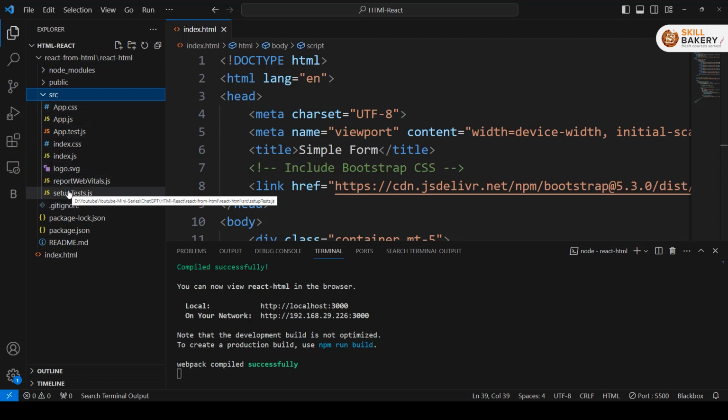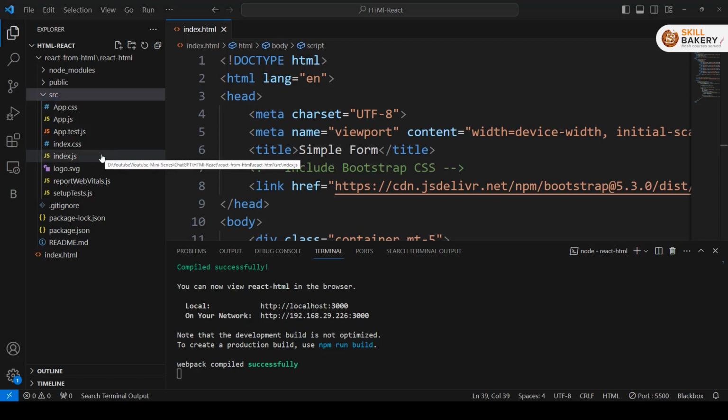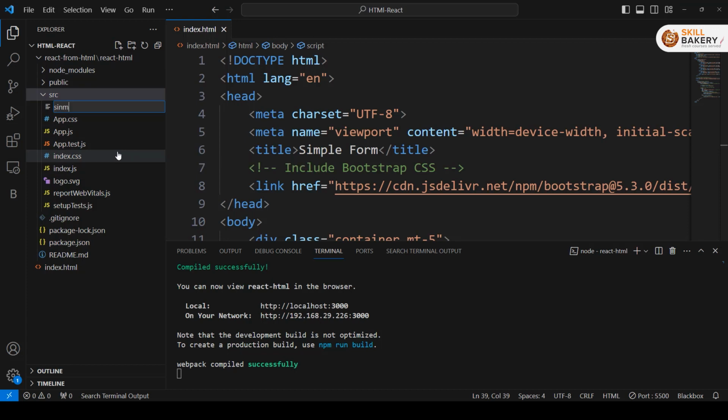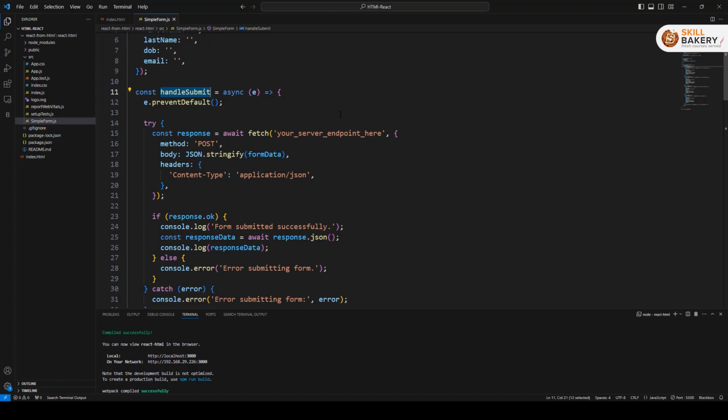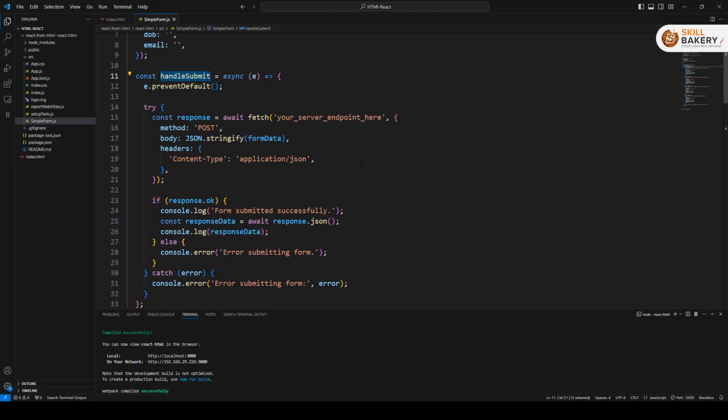What we'll do next is create a component first of all, and that component is going to take care of the form submission, and we'll be calling this form simpleform.js. So let's create a file and name it simpleform.js. So here you can see we have created this simple form, and we are capturing these variables: first name, last name, date of birth, and email. We have created a handleSubmit method which is posting the data. So this is the replacement for the jQuery version.